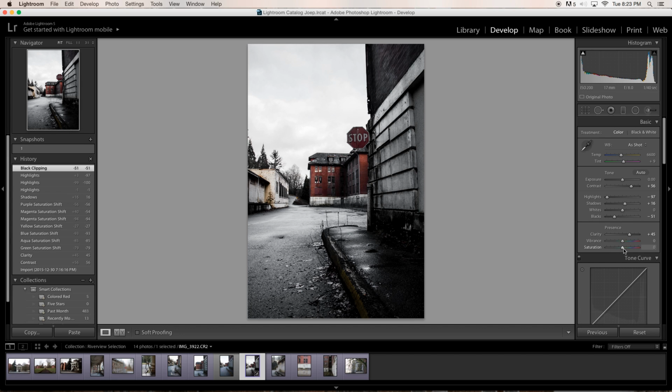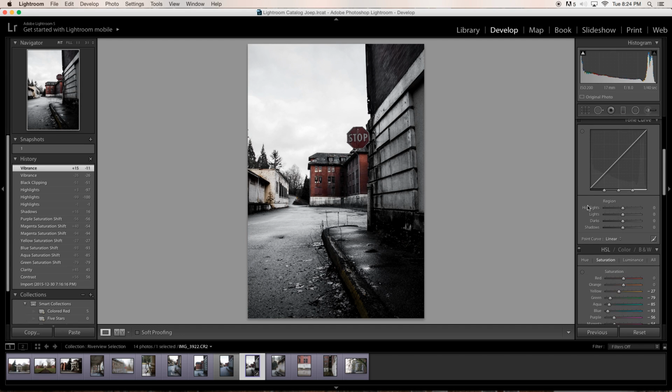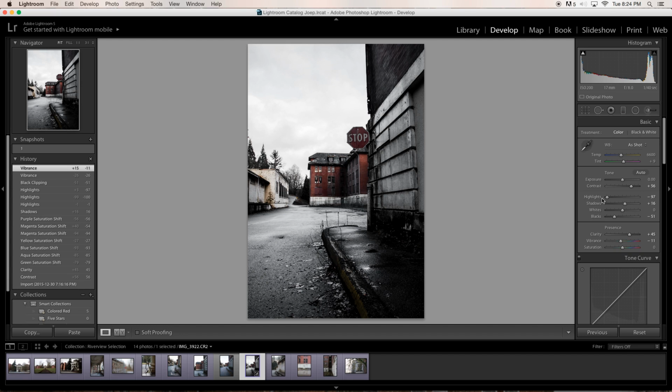Okay, vibrance. I'm gonna go a little bit down on the vibrance. I like the way the brickwork looks a little bit better. Okay, and then see if we can change something about the temperature. I think about there is right. So what I want to do is get more detail in here in the clouds.